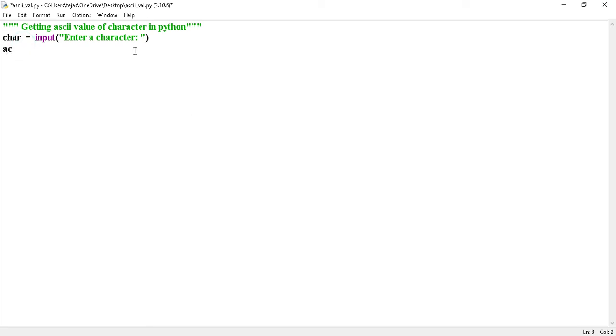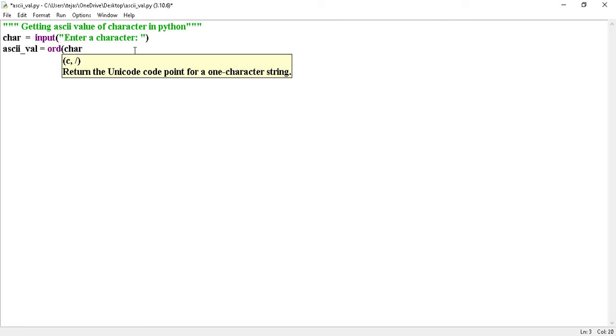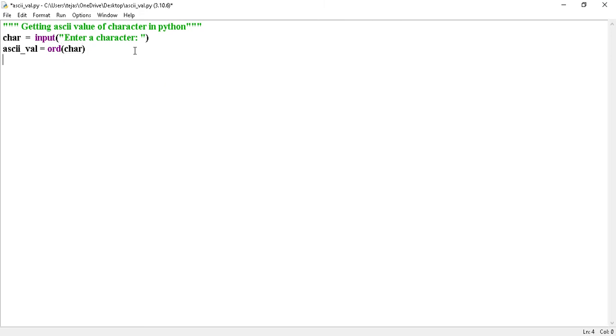So I will take one variable here, ascii_value, is equal to. To get the ASCII value of any character in Python, you have to use the ord function. So I am passing this character here, whatever input character. So now I will print this result using an f-string. To use an f-string, you have to prefix that string with f.